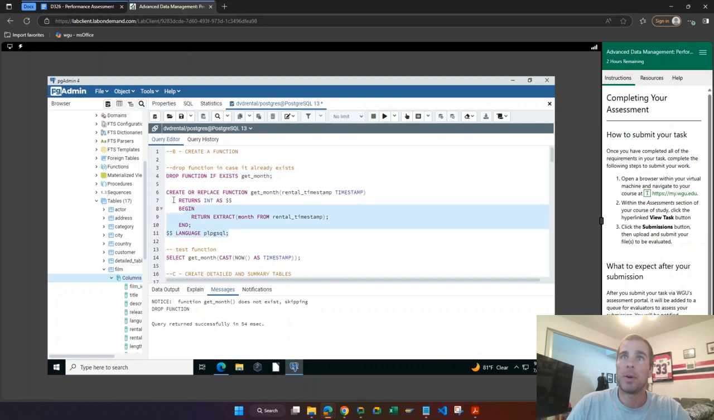Now I'm going to go ahead and create the function. What it does is it takes a rental timestamp. Ideally, it's going to be the rental date, right? It comes in as a timestamp, and it's going to return it as an int. It's going to give you that month number back.